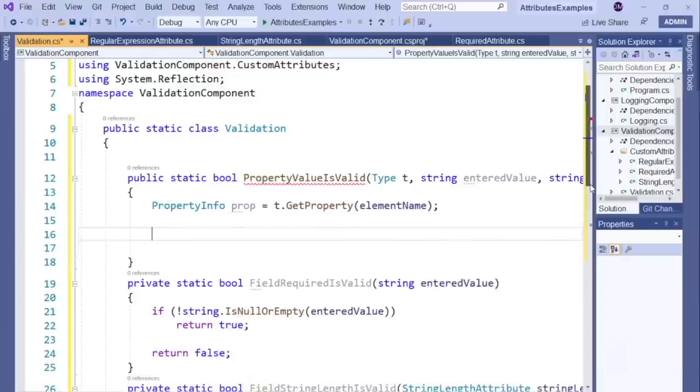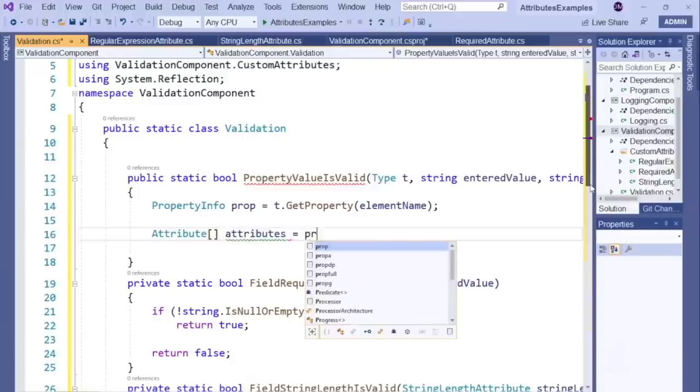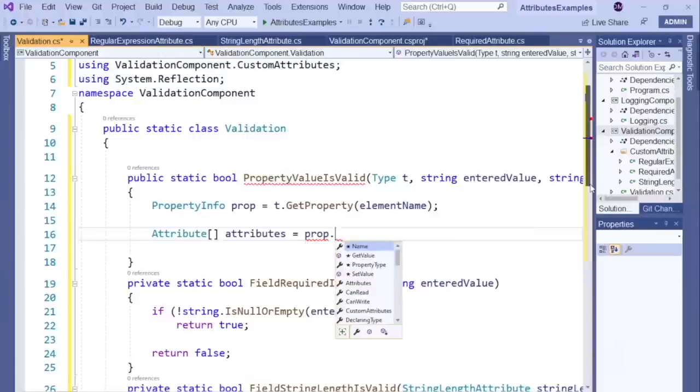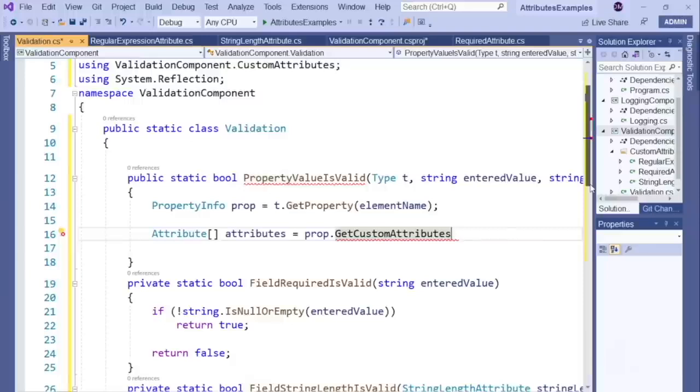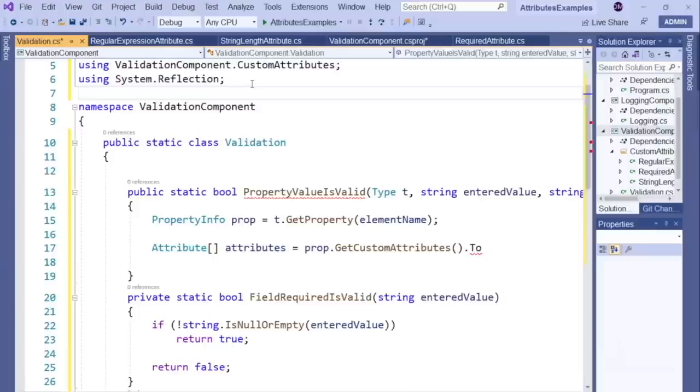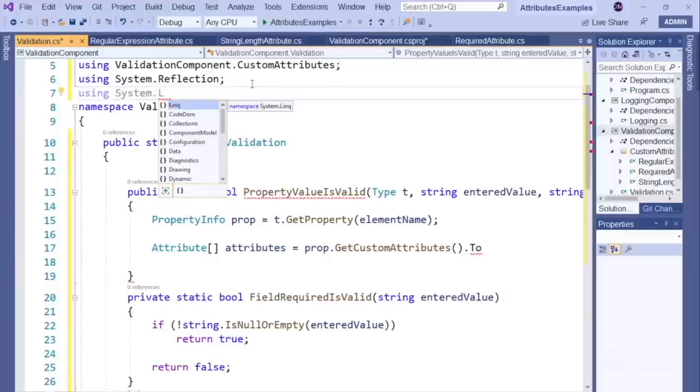We can use the GetCustomAttributes method to return a collection of custom attributes that have been declared against the relevant property. We can assign the returned value to an array of type Attribute. The GetCustomAttributes method is returning a collection of type IEnumerable, and I want to store a reference to the relevant custom attribute objects in an array, so let's use the LINQ ToArray extension method to convert the IEnumerable collection into an array.